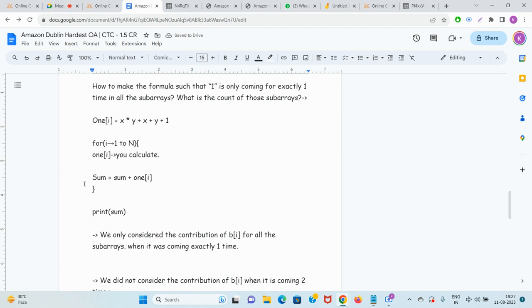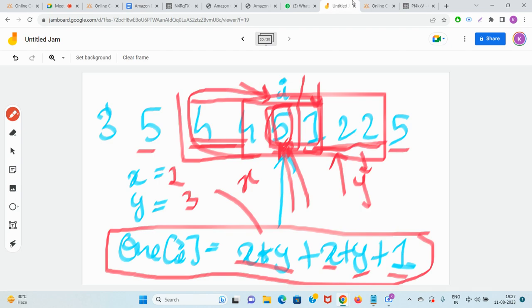जब एक बार आ रहा है तो बहुत इजी है. क्या करोगे आप? एल्गोरिथम बहुत सिंपल है. Using a hash map, quickly find out where the same number is coming in the front, where the same number is coming in the back. Calculate the x, calculate the y, put this formula.